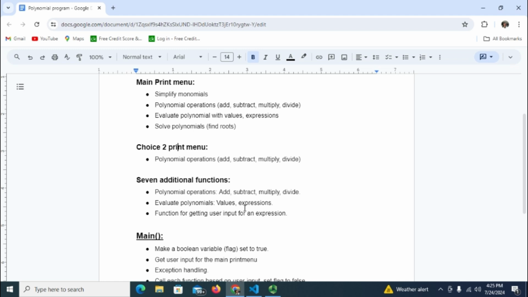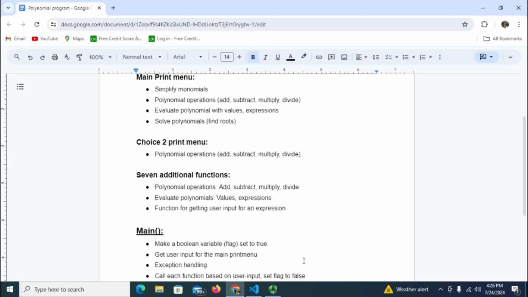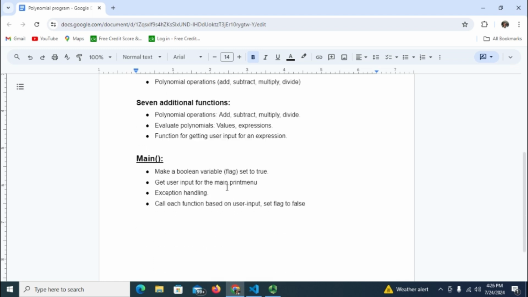That would be evaluating polynomials for values and expressions. So there are 2 functions there, and functions for getting user input for an expression. That's just to get user input. And then we have the flow of our main program here.